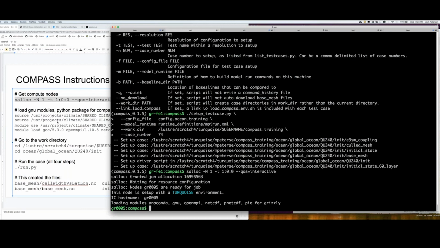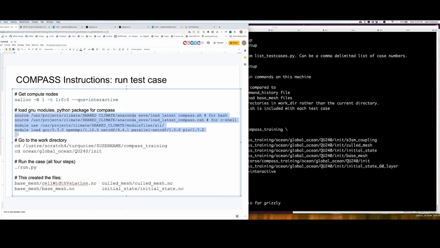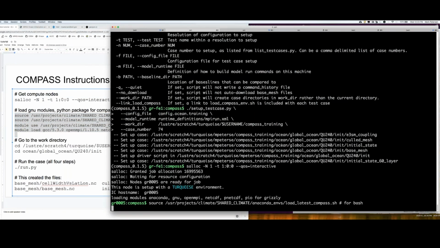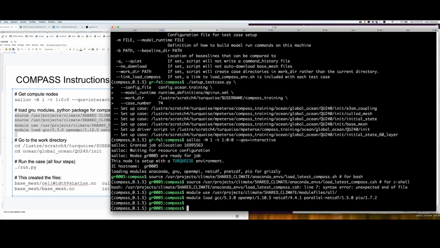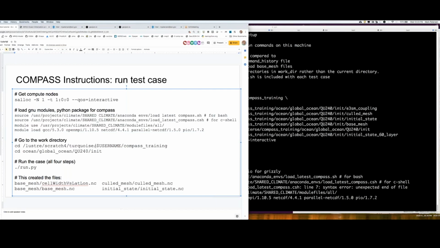And so then when you log in, we're going to grab these again. Okay, and so you source and load your modules. Oh, I copied the C shell one in there, which gives me an error. Okay, and then we're going to go to the directory that we just set up.